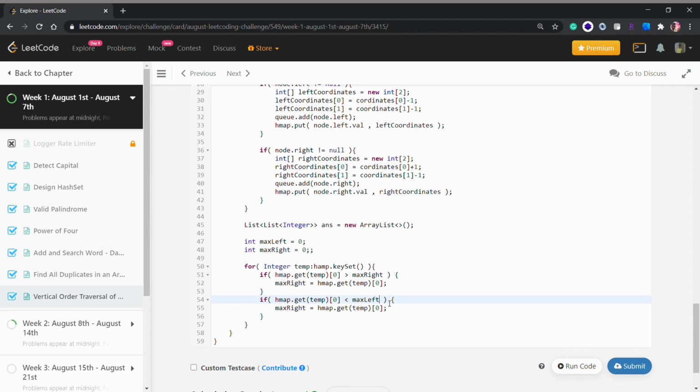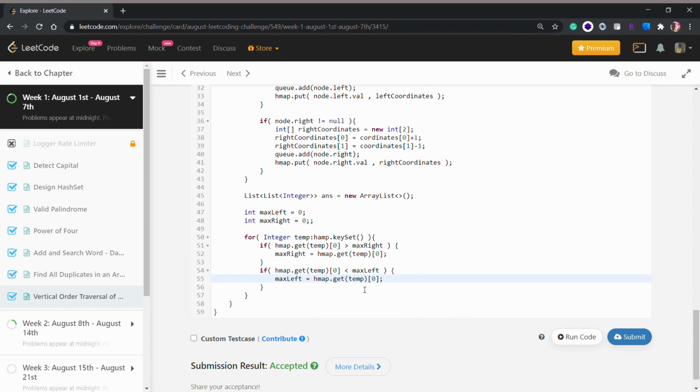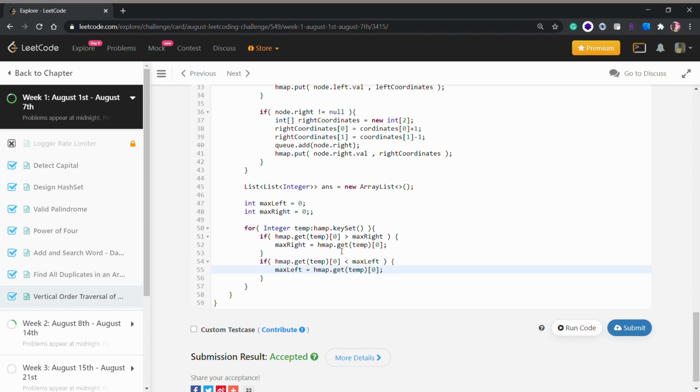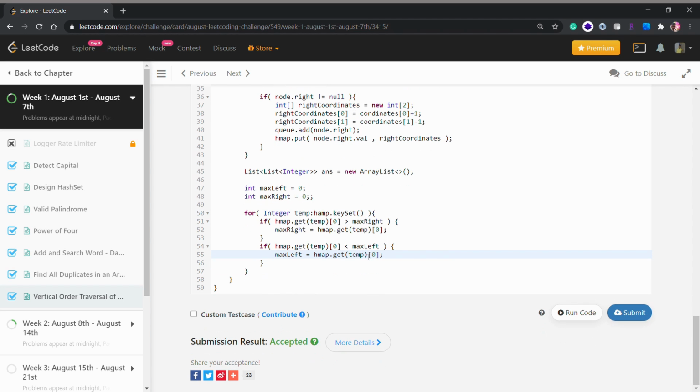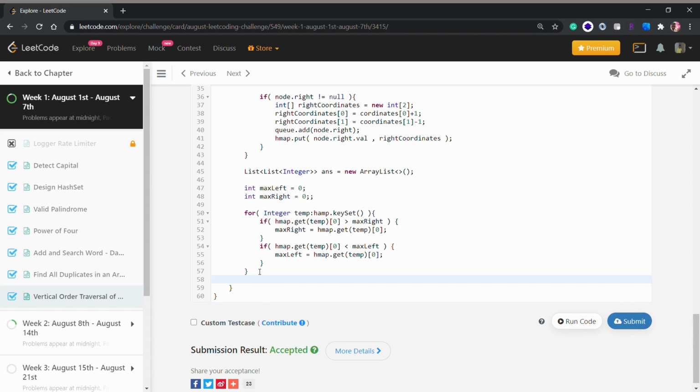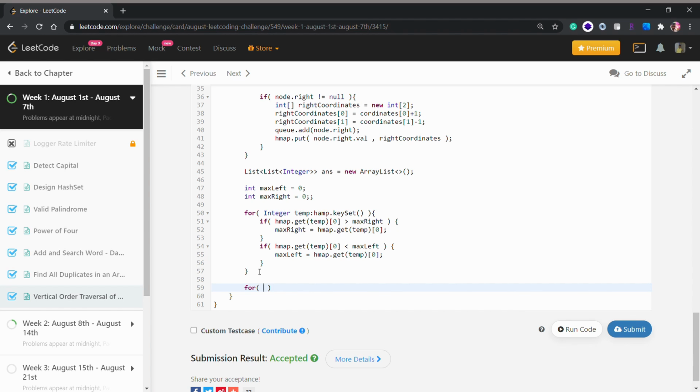Max left, we'll just do max left equals to, if this value is smaller than our max left we will just change it. So we are just finding minimum and maximum x coordinates, and now it will help us to know the number of internal lists we require, the number of internal lists inside our list.